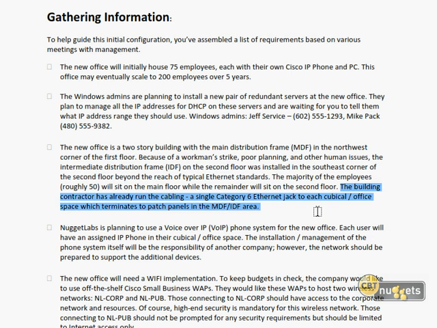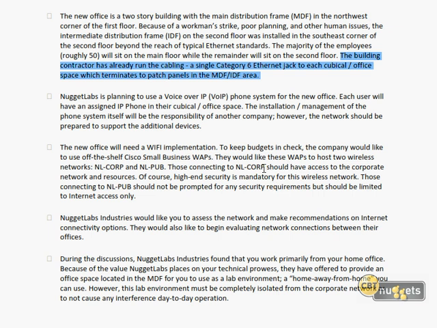So, moving on, we've got Nugget Lab is planning to use a voice over IP phone system for the office. Each user will have an IP phone in their cubicle or office space. The installation and management of the phone system itself is going to be the responsibility of another company. However, the network should be prepared to support all these additional devices.